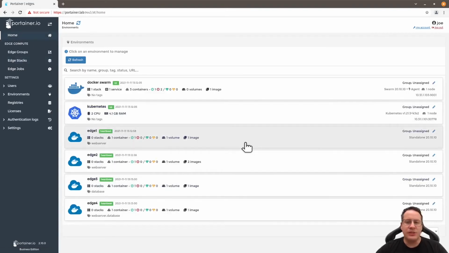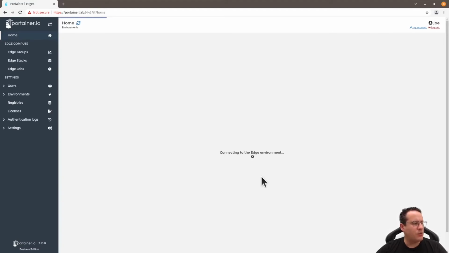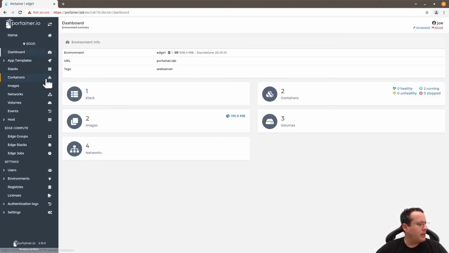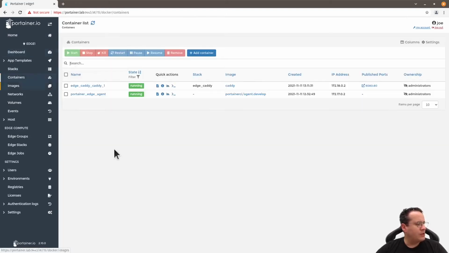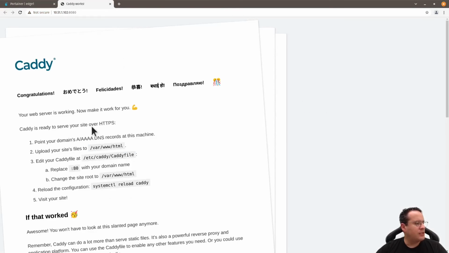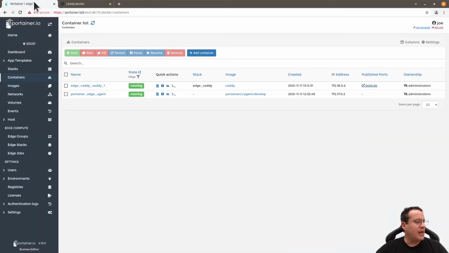So now I'm going to connect to this edge device to check if the deployment was successful. I go to, let's say, containers, and there you go: edge caddy. Okay, so it's running properly. I click here on this port, and I'll see that Edge is running properly. This is the IP address of the edge device. Caddy is running on port 8080, as it's specified in the edge stack.